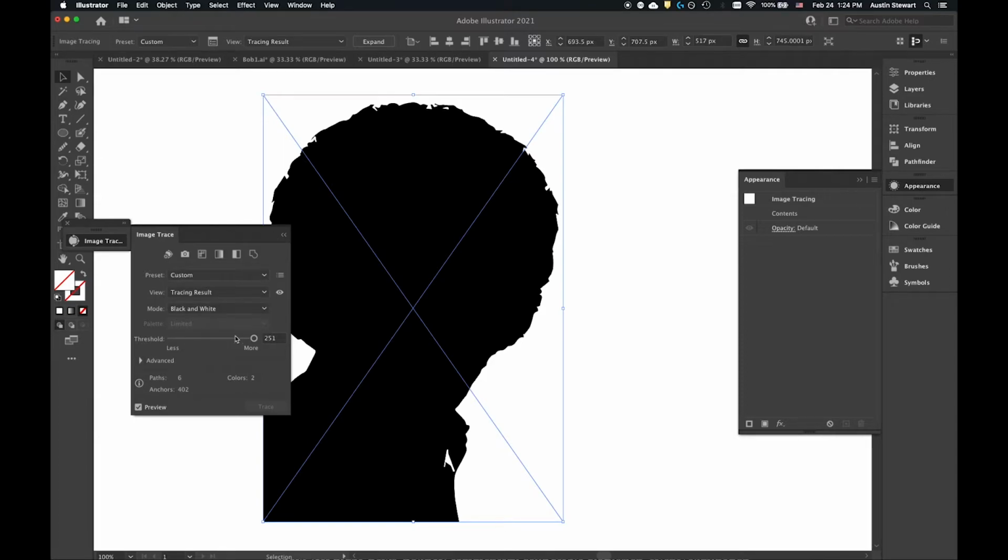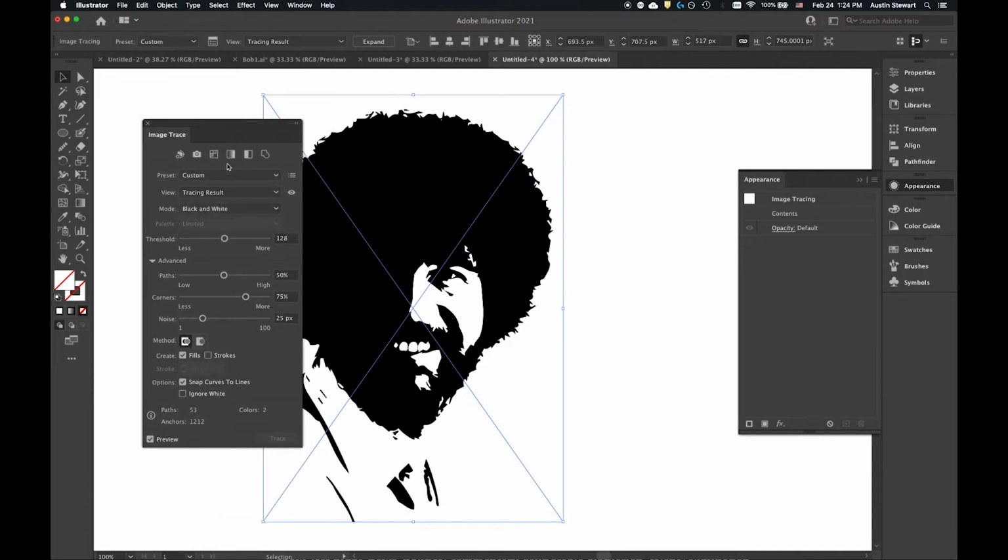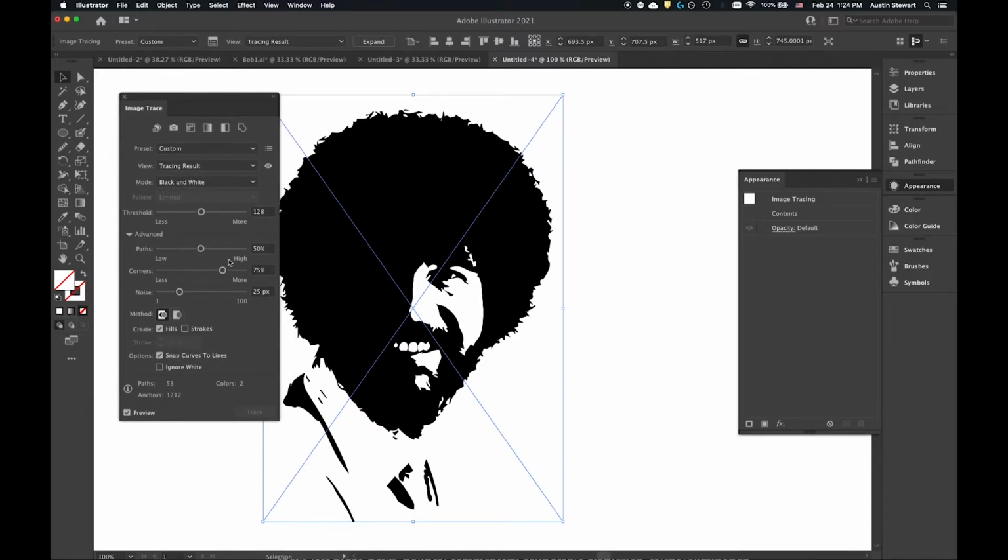Now there's some more settings as well. So I'm going to drop this back down to 128 just so we can see what we're working with here. If I click on advanced, you'll see this is the information here. There's 53 paths, two colors, and 1212 anchor points. So if I flip open that advanced option, I can adjust the number of paths, I can adjust the number of corners, and I have this noise option. Each one of these tells you what it does. Path fitting, higher value means tighter fit. So if I crank this up higher, you'll see that it increases the number of paths. Now I have 53, I have a bunch more anchor points. If I crank this up even higher, I've got more anchor points and I get much finer detail.